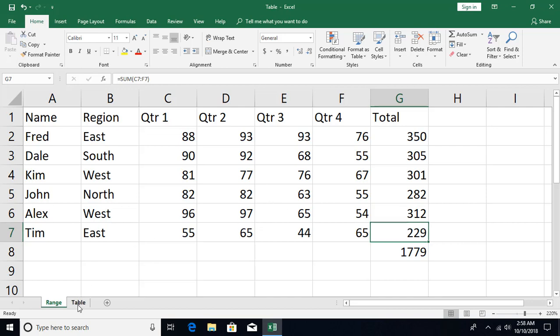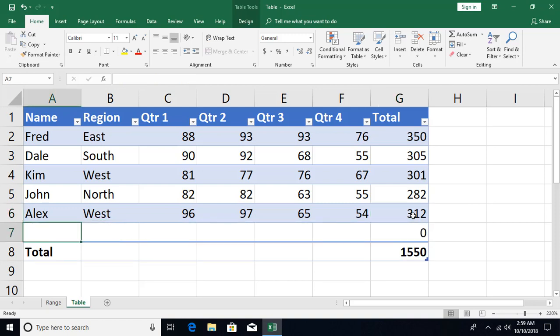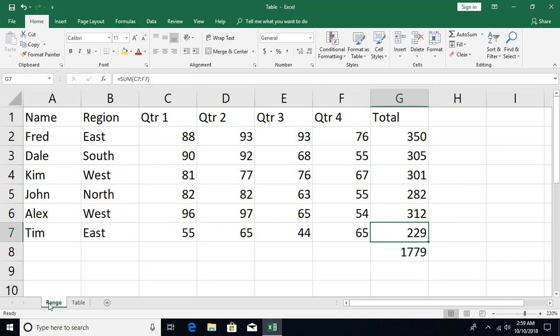Now let's do the same thing over here. If I need to insert one more row, I just need to place the cursor in the last row and the last column of data and press Tab, and you're going to see it automatically inserts the row. So I don't need to explicitly right click on the header and click Insert. It automatically adds the row. So I say Tim, East, and I add some random data, and you can see that the calculation is already happening. Good.